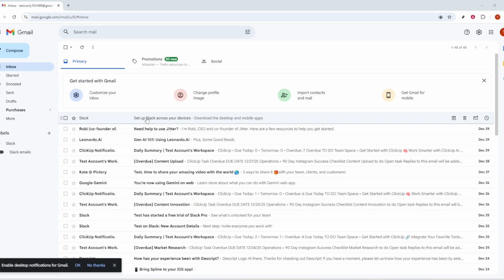Look over to the list of labels on the left side of the screen. Pick the label where you want this email to live. If you have a lot of labels, you might need to scroll the sidebar.